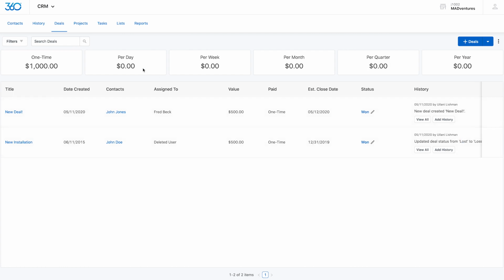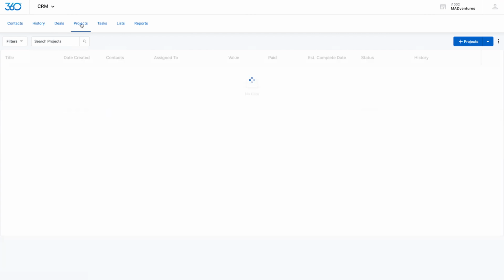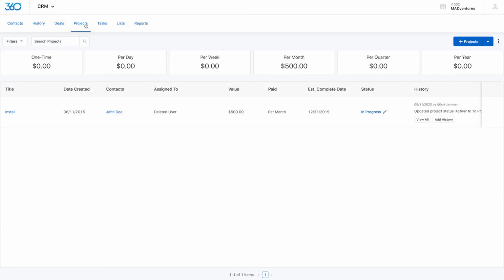Now let's cover projects. This is very similar to your Deals tab, but rather than tracking your potential pipeline, this is where you're going to track your actual pipeline. So once someone has converted from a deal to a project, they would move into this tab of your CRM.